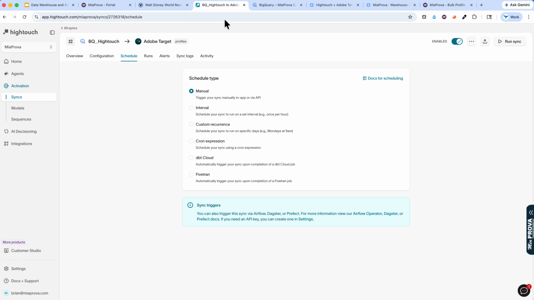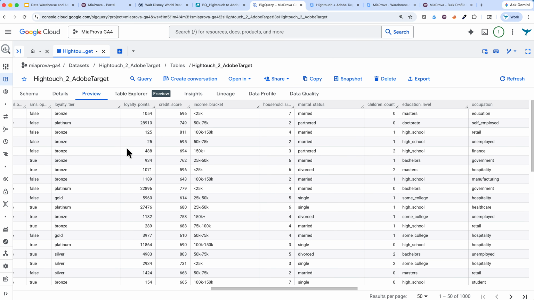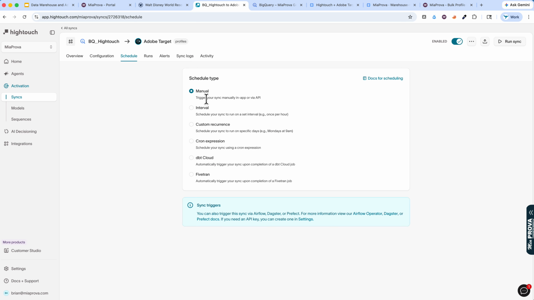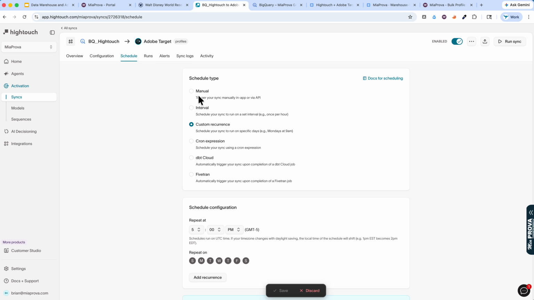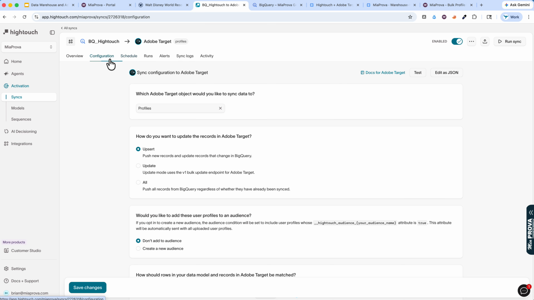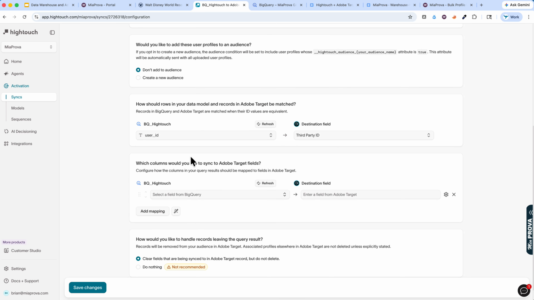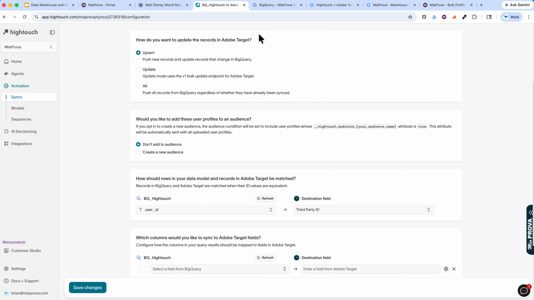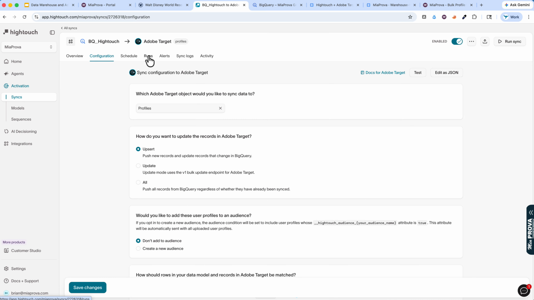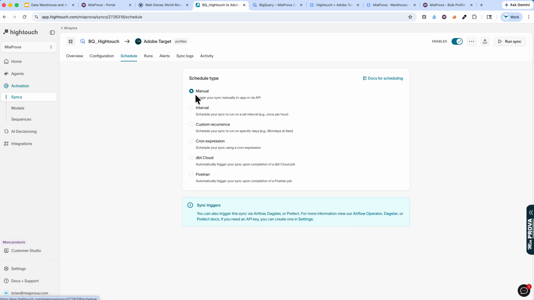What we're doing here is taking the data that we configured within BigQuery and scheduling it. Do we want it on an interval? Do we want a custom occurrence or manual? We can configure exactly what data, and what keys match to the keys within Adobe Target. You don't have to update the entire table; you can update just some of the columns. So this is where the configuration takes place.